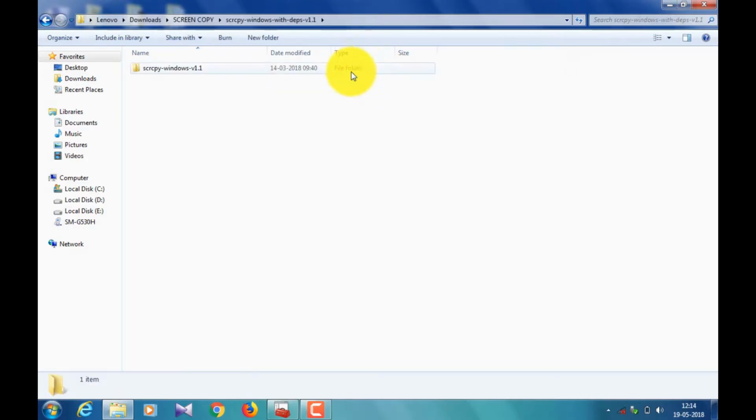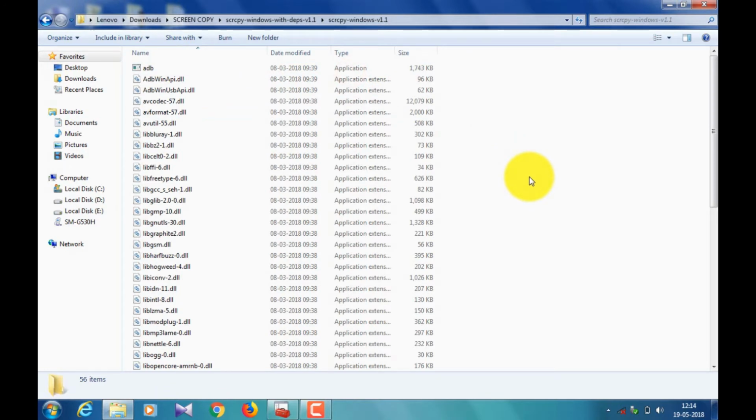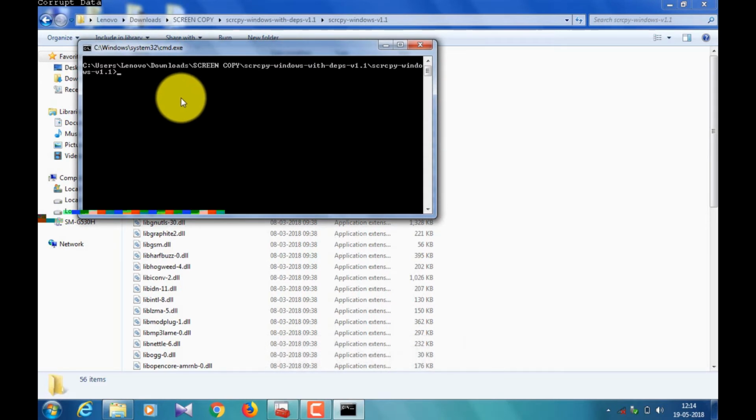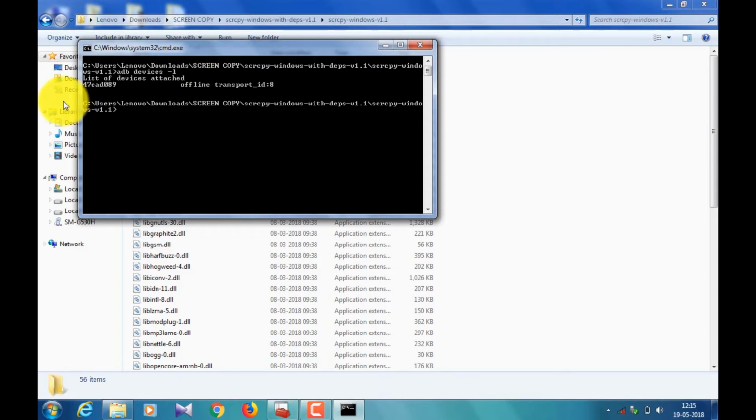Here, open the extracted folder, and since I'm on Windows 7, you must hold the shift button and right click to open the open command window here option. Now this opens up, and actually you need only one command to start your screen copy. I would recommend you also use this command, ADB devices list, that will show if the device is correctly connected. Okay, like this one. Yes, it is connected properly.